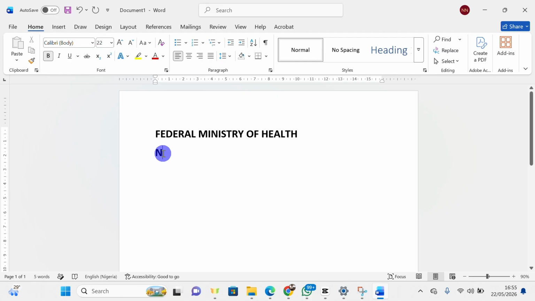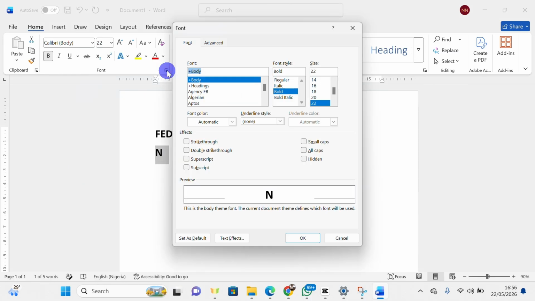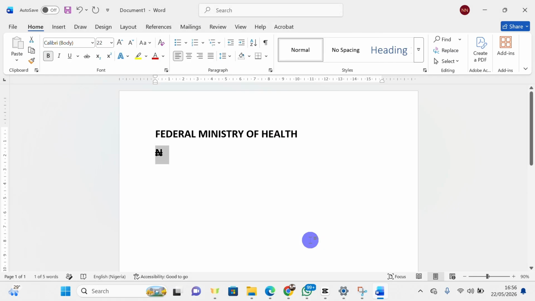Now I want to turn this N to a Naira sign by having a double strike through on the N. So first I will highlight the N, click and drag it towards the left hand side. So the N is highlighted. So I'll come to my font group. I'll click on the dialog box launcher. When I click on the dialog box launcher, under the content of my font, I have a command called double strike through. When I click on the double strike through, I click on OK, then my N now has a double strike through. So automatically it turns to a Naira sign.